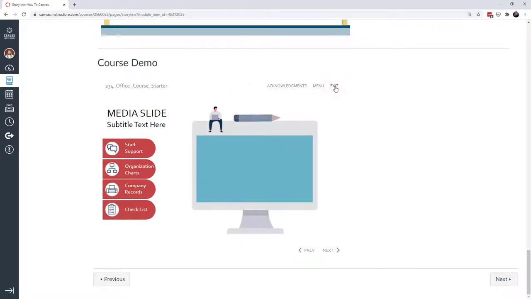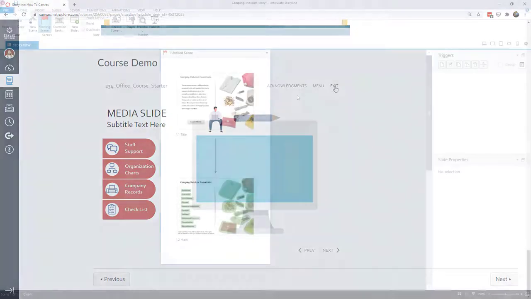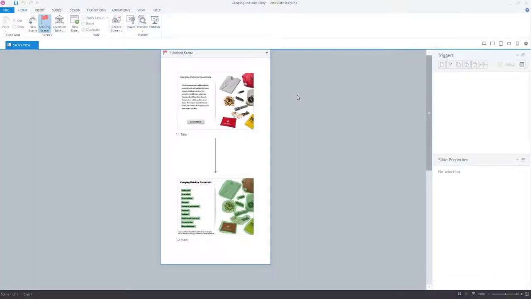And so that's what we're going to look at today. Not how to create something in Storyline, but once you have it created, how do you get it into Canvas? And it's a little more tricky than it should be. So first of all, let's hop over to Articulate Storyline because we'll need to create the interaction and then we need to publish it.